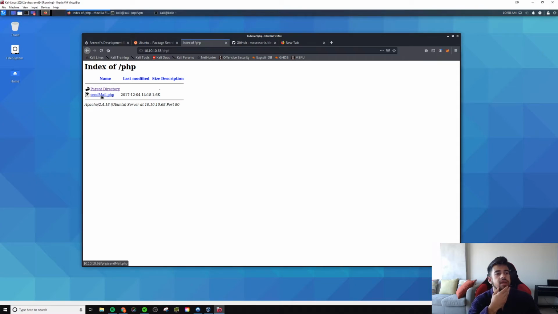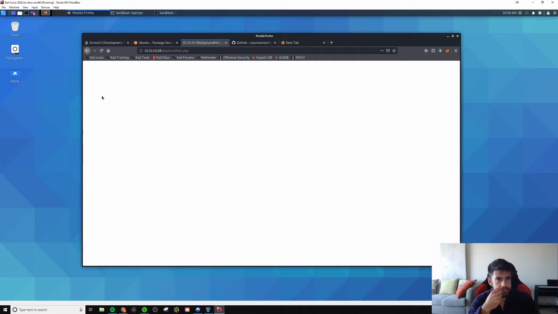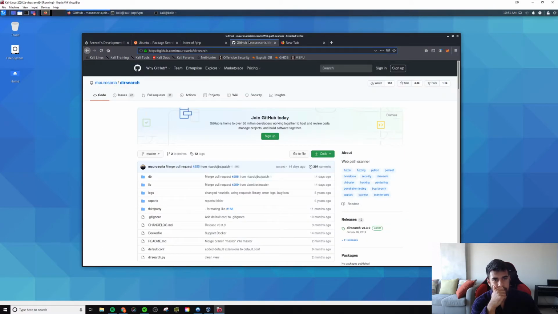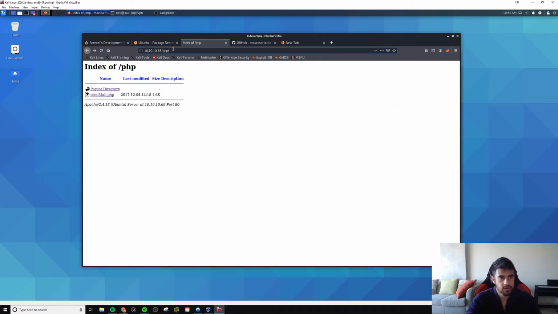And there is a sendmail.php. Okay, what's that? Oh, that just runs that. Okay, well, let's keep looking here. What else do we have? /dev. Okay, that might be interesting.